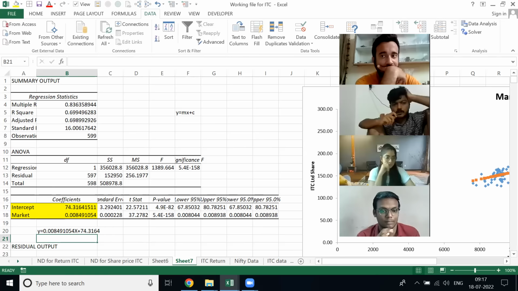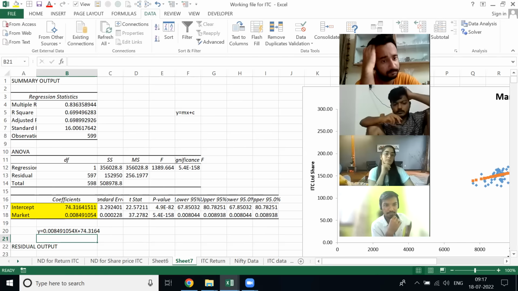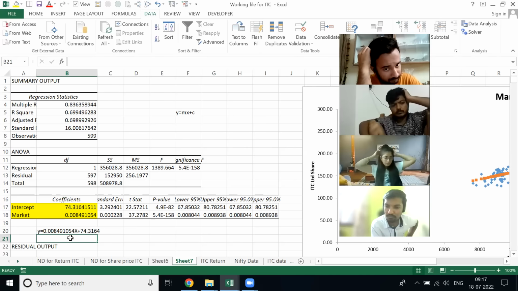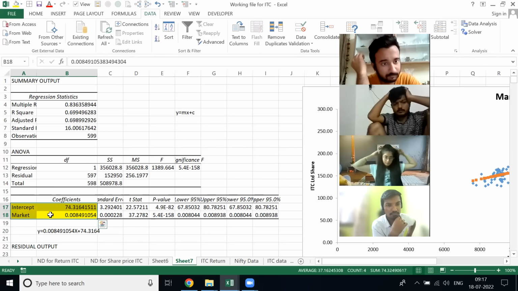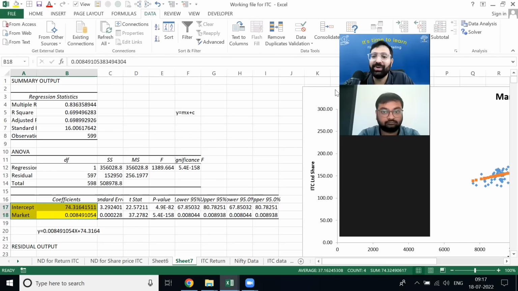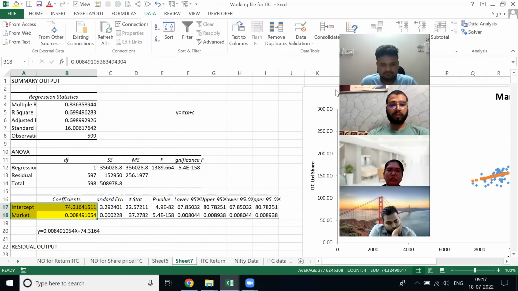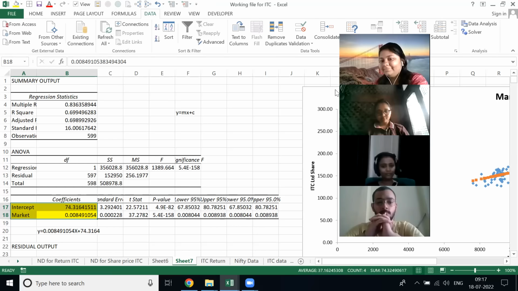I got an equation for what? You got an equation for the share price of ITC. Sir, how is this derived? Again, I don't want to get into derivation. If I go into derivation, you'll say, sir, it became a statistics class. But now we are analysts, right? We need to understand how to analyze the data. So let's go into this.